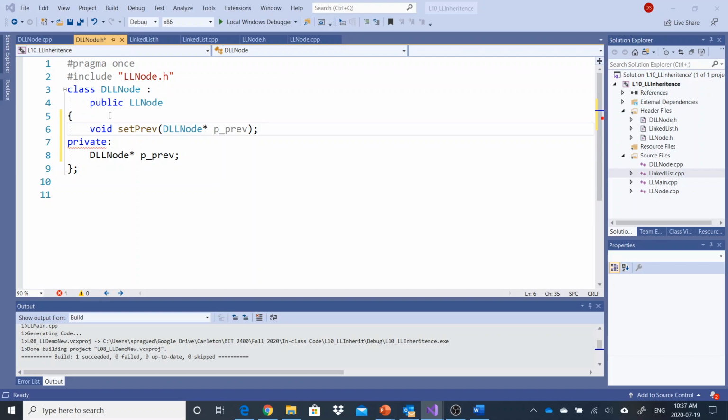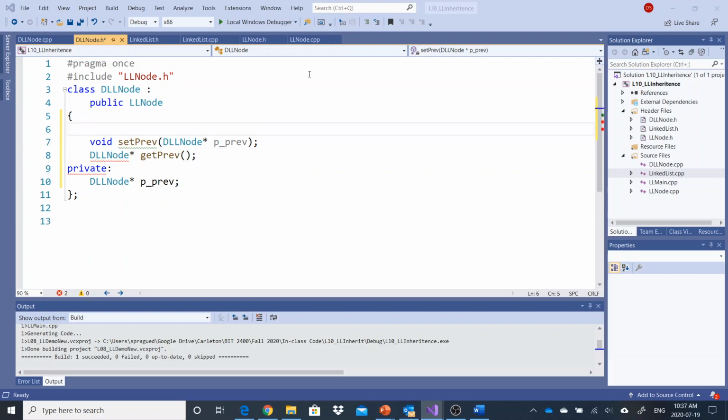We'll use this pointer for this. I have a pointer with the same name as a member variable. I'm going to need this pointer to differentiate between the two. I want to show this in action again. I can get the previous node, so DLL node, get previous. That would be useful. Do I need a constructor? I should have a constructor.